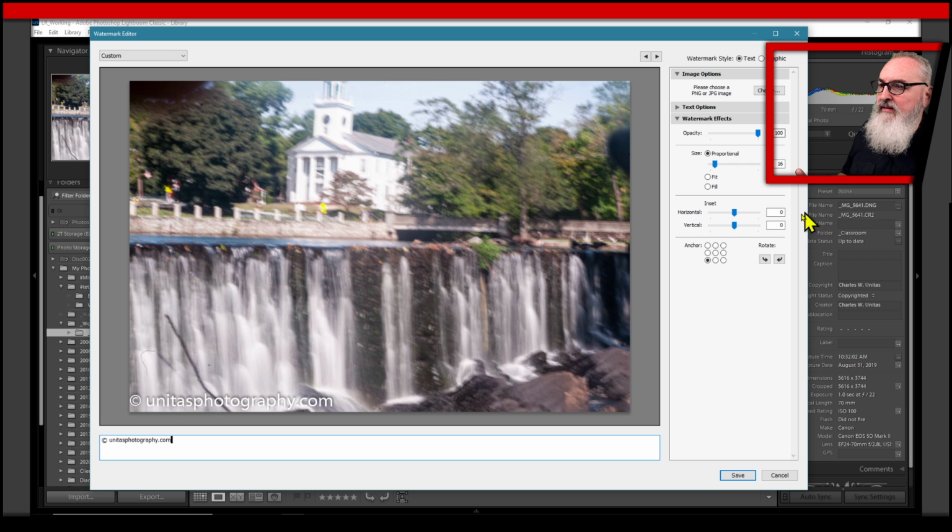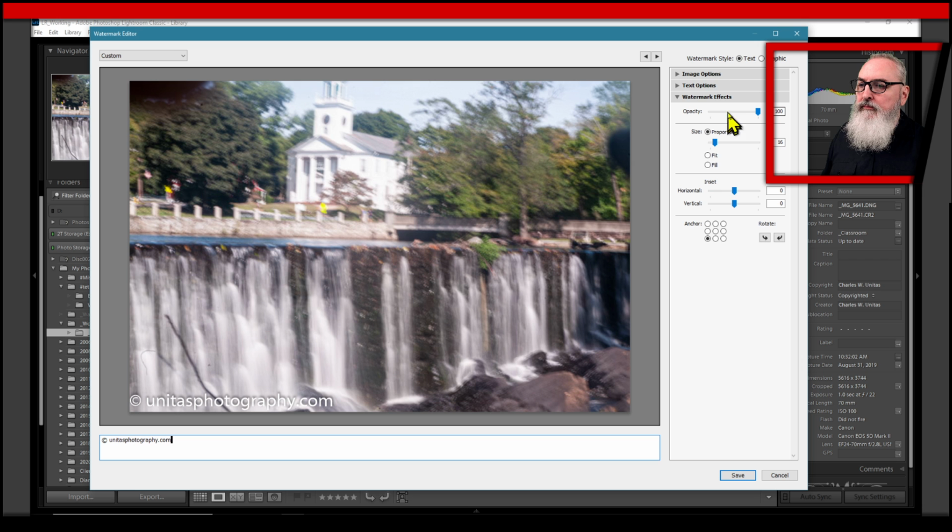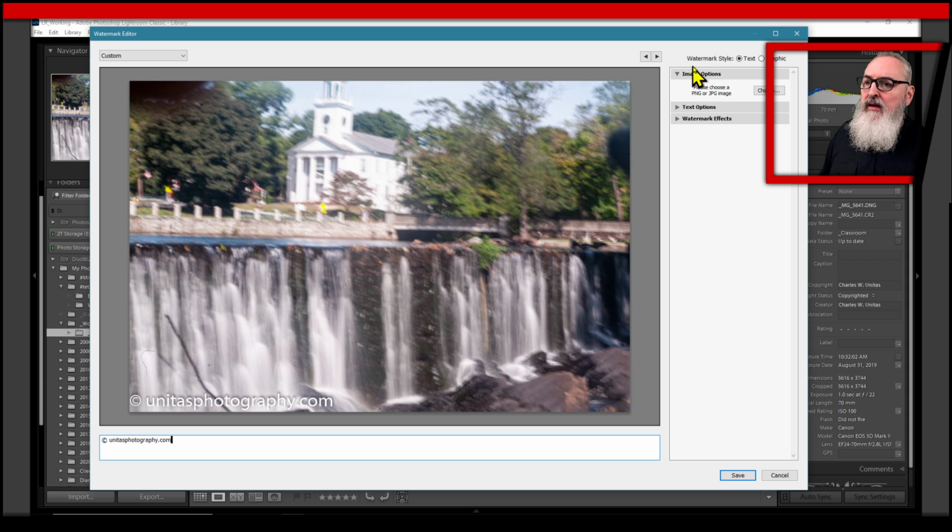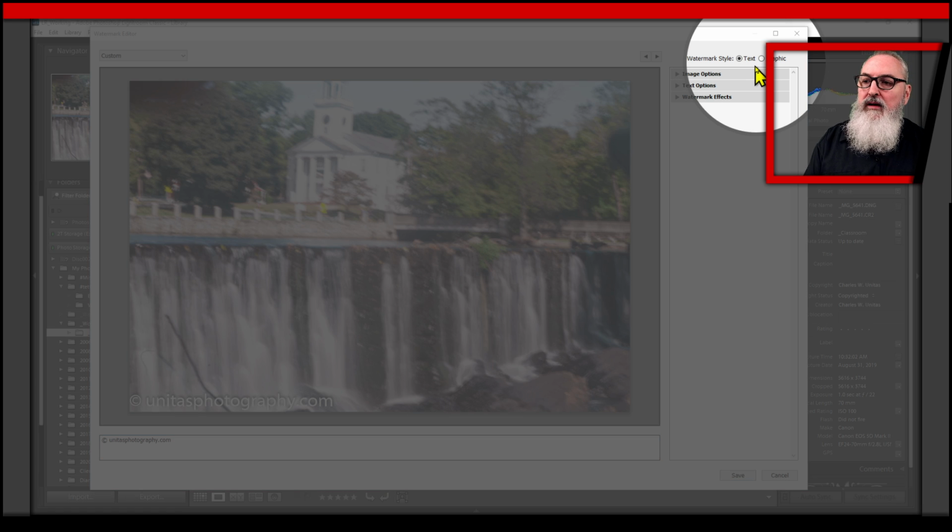Once you have the text, we need to format it. If we go to the right-hand side, just like all the other panels in Lightroom, you're going to see these tabs. And above the tabs, you're going to see the first choice, whether it's a text-based or a graphic-based watermark. In this case, we're going to keep it to the text-based.